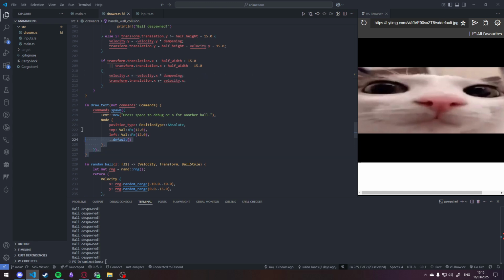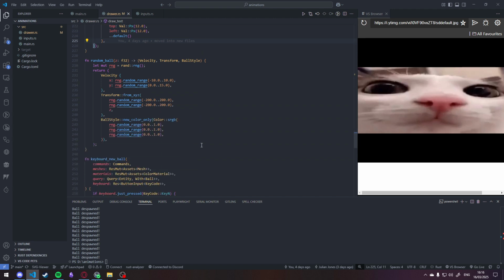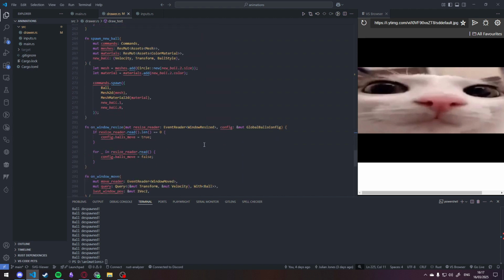Another one is moving stuff like draw text that doesn't need to be in here. The little text that says press space to debug, or N in front of the ball, that doesn't need to be in here, and it can go. And yeah, just kind of moving things around and making everything a bit better.